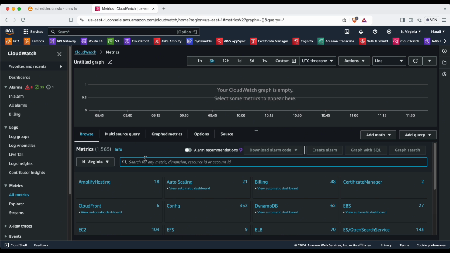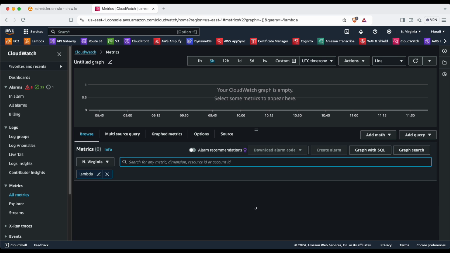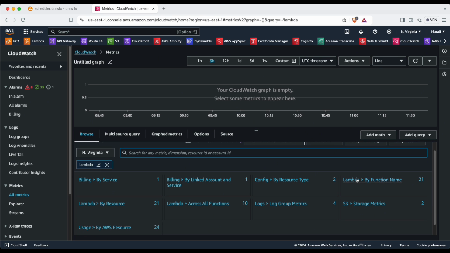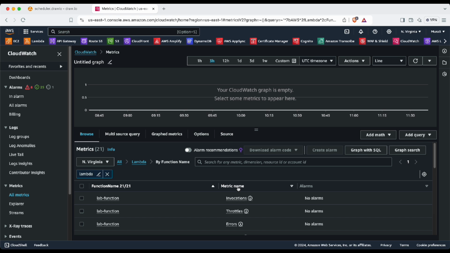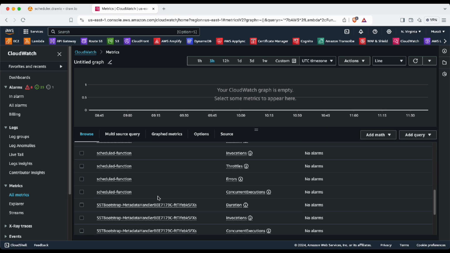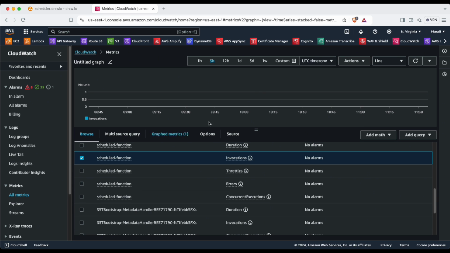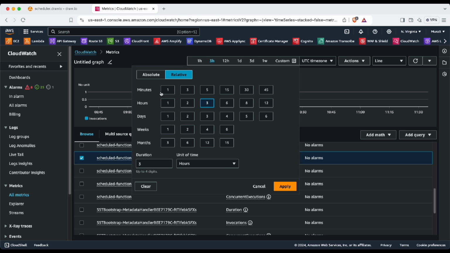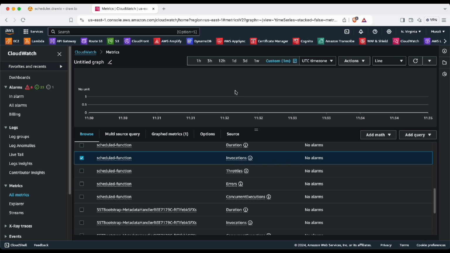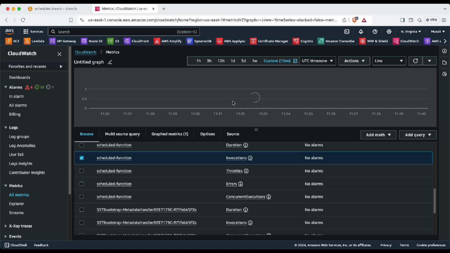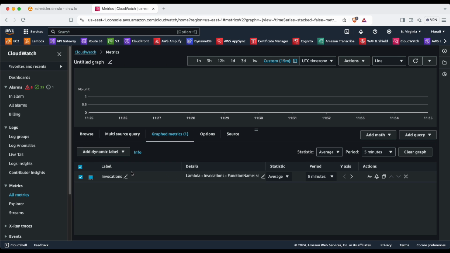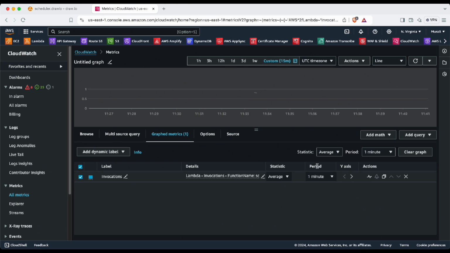No. On Lambda by function name, if I scroll down, this is my scheduler function. And you can see the invocations here. Click on that. You can select that. And also make sure you select 15 minutes and click on the graph metrics. So this is the function invocations, and make sure you select 1 minute or so.